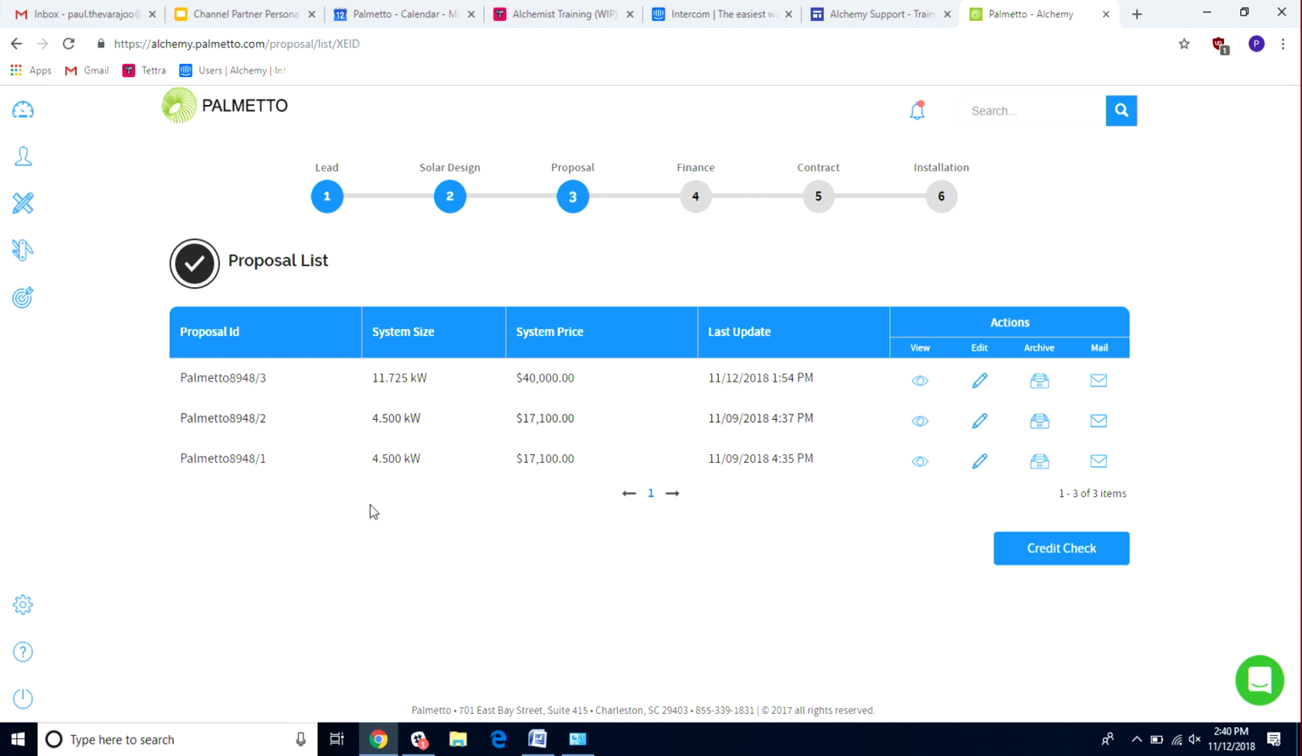Whichever one is on the top, that's the one it's going to pull. So if for some reason you need to pull one of these other proposals, you could either edit the system to change it to these credentials, or you could archive this proposal here and wait until it gets to the next proposal you want to run credit through. In this circumstance, we're going to run this top proposal.